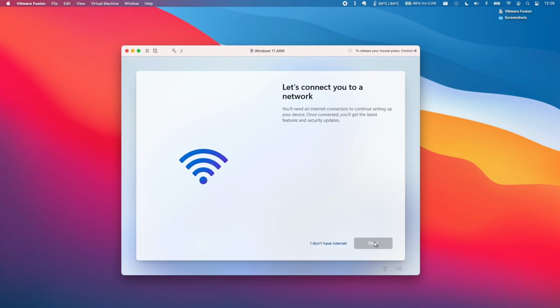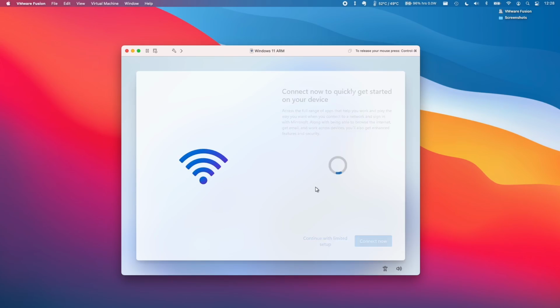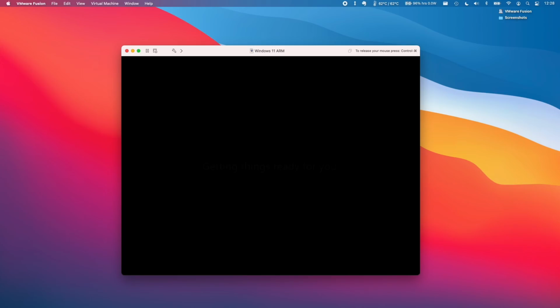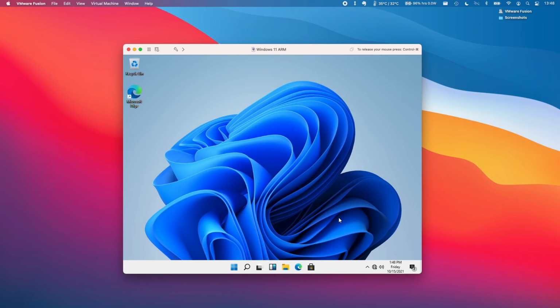So one issue is that we don't have internet. This is something we're going to fix a little bit later. This is because the guest OS has not detected the internet connection from the virtual machine. Just going to continue setup here. And then our Windows 11 ARM is now set up, and now we can log in. So as you can see, we can now log into the Windows 11 ARM desktop as normal.